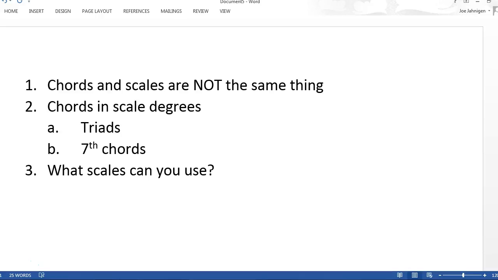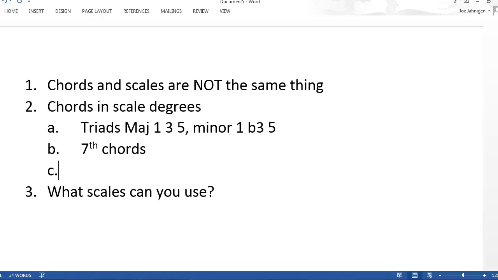So let's start first with triads. First you need to know major is a 1, 3, 5. Minor is 1, flat 3, 5. That's really all we're going to be concerned with right now. There are augmented and diminished triads. We're not going to be too concerned with those.